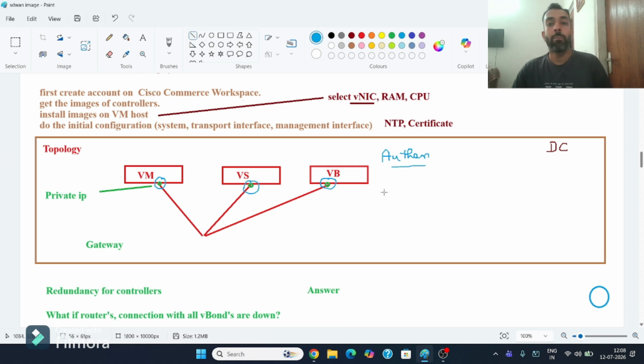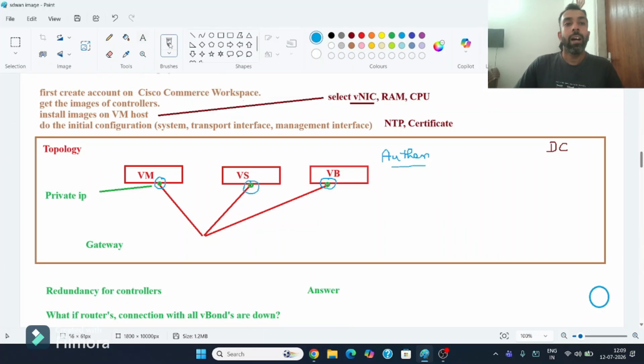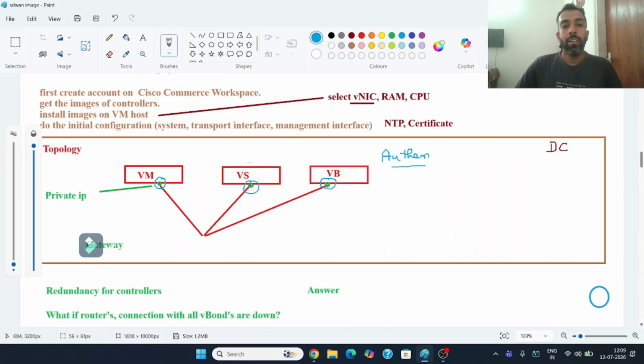So there will be no impact on the existing network. But if I want to add a new router in my fabric, in that case, I will face a challenge. Next, what if my routers lost connection with the vSmart controller?